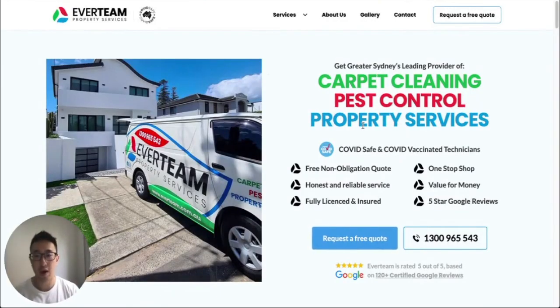In this video, I'll show you how to make a button pulsing effect in Webflow. So you can see from this example website, everteam.com.au, the main call to action is request a free quote, as seen in this button right here. And you can see how the button is slightly pulsing back and forth. So this is what we'll be creating.